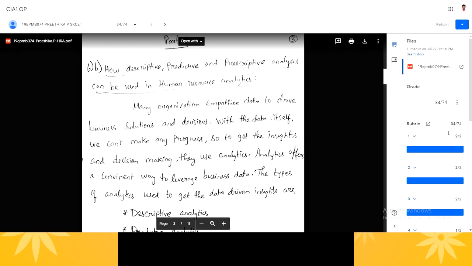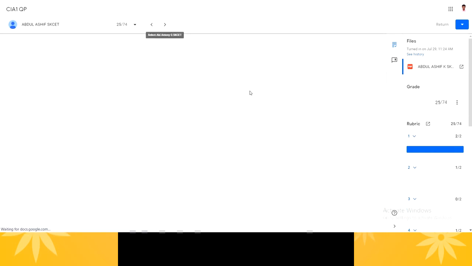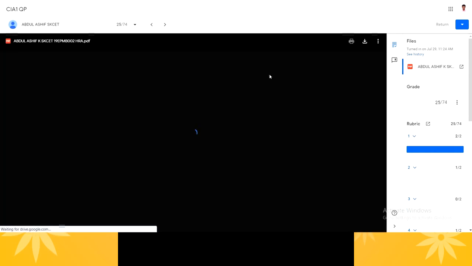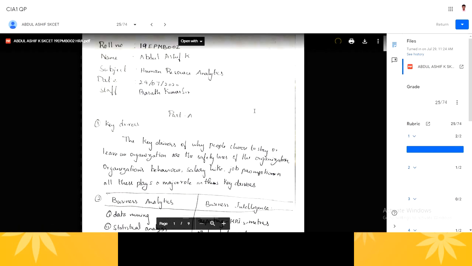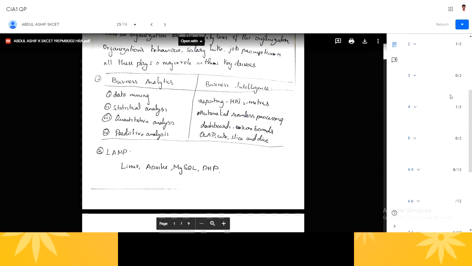Now after evaluating this particular paper, you need not go back to the Google Classroom. From here itself you can select the next candidate's answer paper. You can use this left arrow and right arrow to move on to the next answer paper and the previous answer paper. When I click on this right arrow, that loads the next student's answer script. I need not download anything. Simply by looking at the screen, I can enter the marks as per the rubric I have uploaded here.